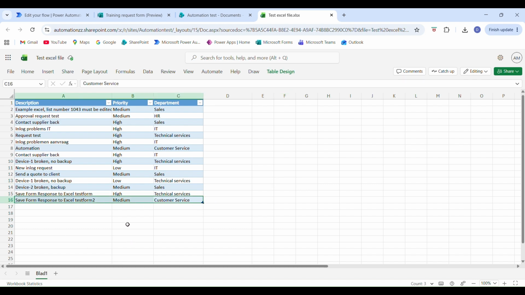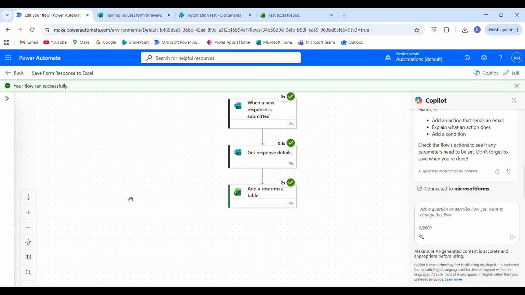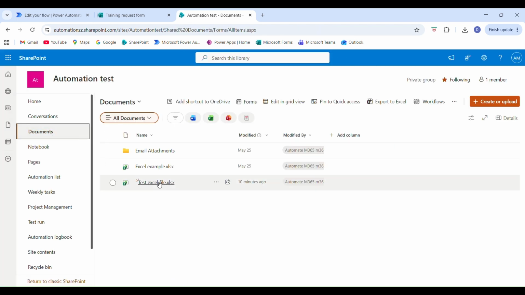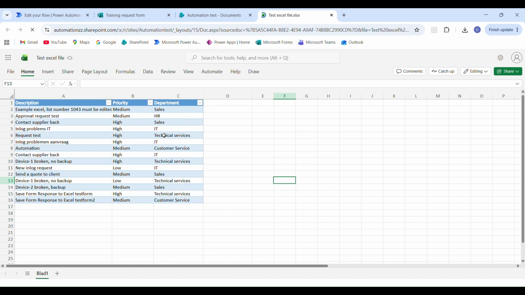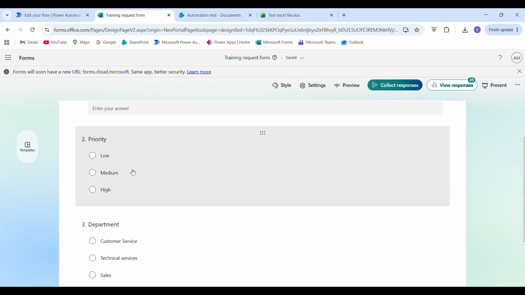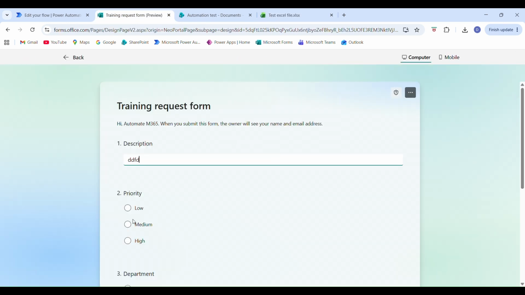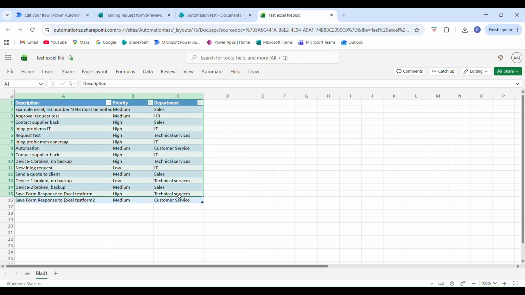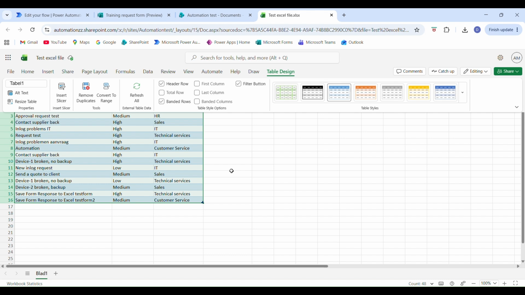To follow along, you need a Microsoft form and an Excel file saved in your SharePoint documents library with a table inside it that has columns matching your form questions. In this example, I am using a training request form with 3 questions: description, department, and priority, and an Excel file called test Excel file with those same 3 columns as a table.